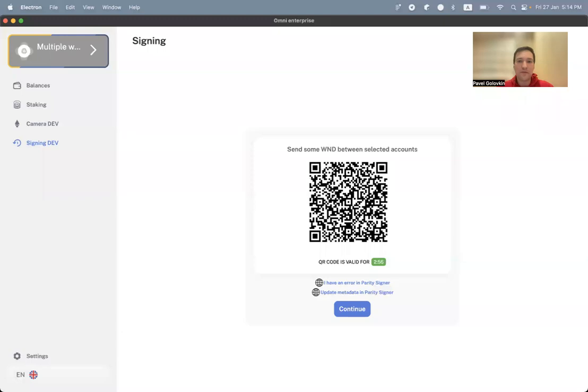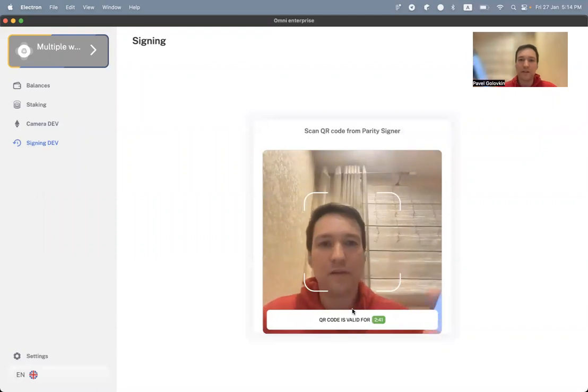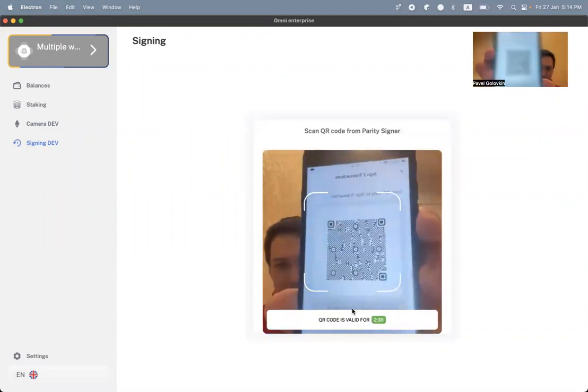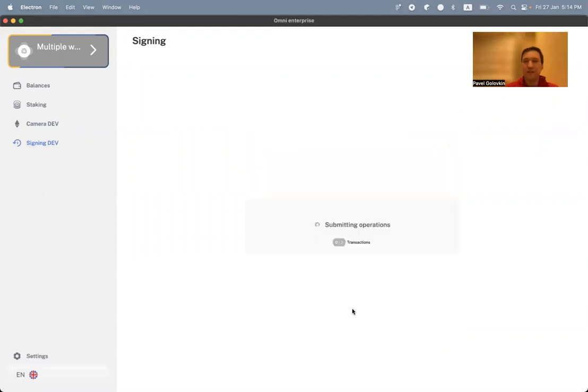So I'm going to scan it back to the Omni application. Just a second. Okay, so I click here, continue. And now I can scan it. So this is the same QR code. And you see that it was scanned. And now Omni submits the transactions to the blockchain.